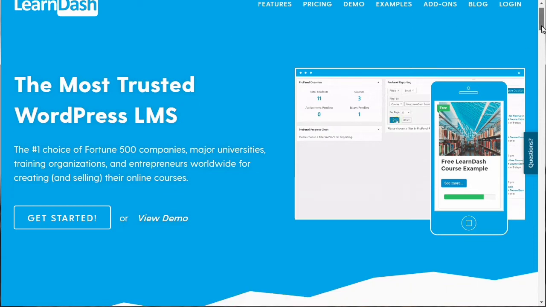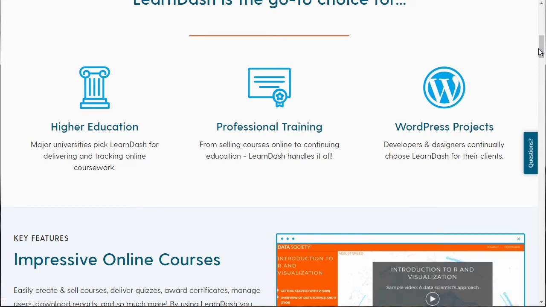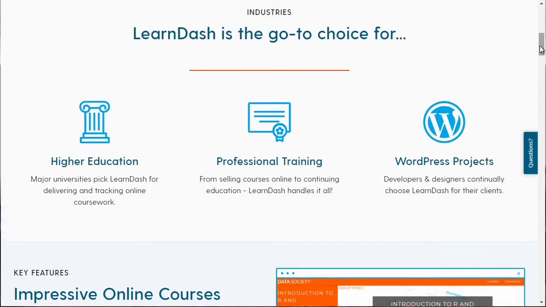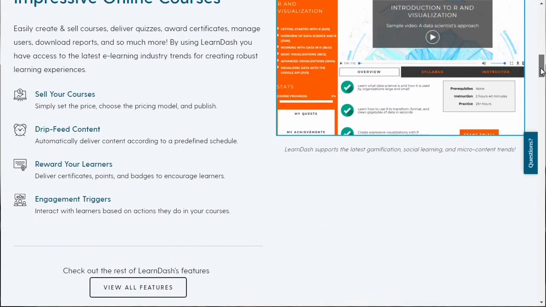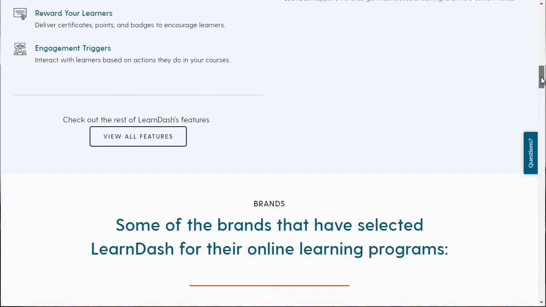And as you can see here, it looks really nice. And actually, as of now, LearnDash 3.0 was just released, and it looks really nice. So if we scroll down here, you can kind of get an idea. You can sell your courses, you can drip feed content, you can deliver certificates, points, and badges to encourage learners, and you've got engagement triggers. So based upon different actions that the student takes, you can either message them automatically or do certain things. So that's nice about LearnDash.